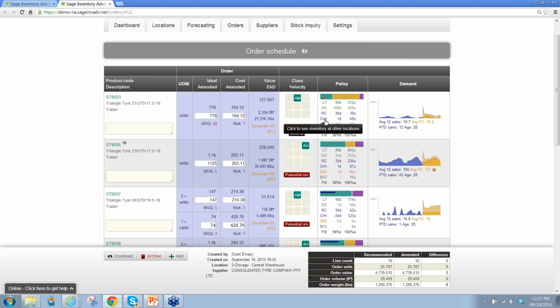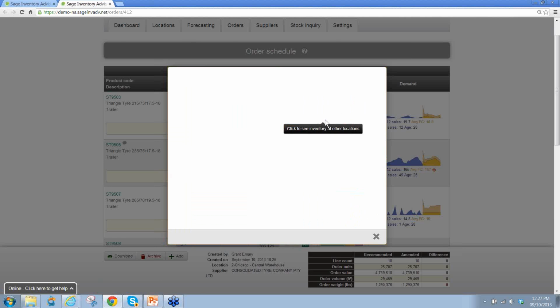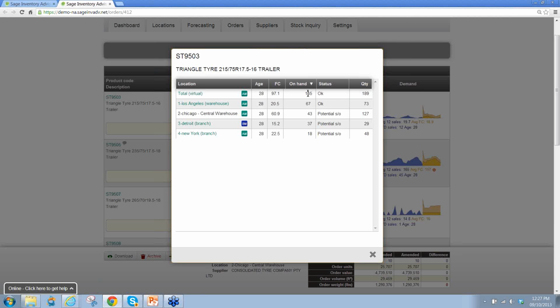And if I've got multiple warehouses in my business spread out across the country, I can click on that, and it will quickly bring up a list of where else in the company I have the stock and the status of that particular item. If, for example, I had excess in Detroit, then maybe instead of buying this from a supplier, can I not transfer some across from Detroit, which may help me balance my inventory throughout my company.